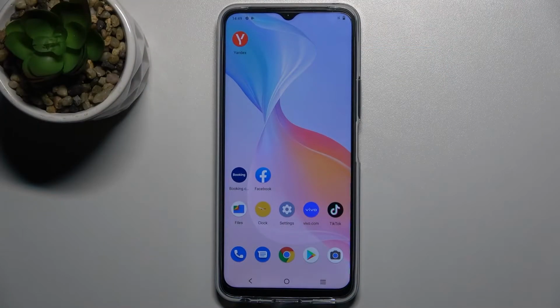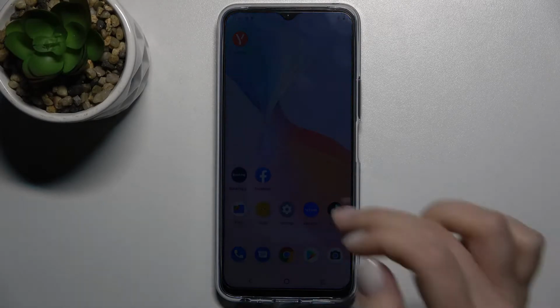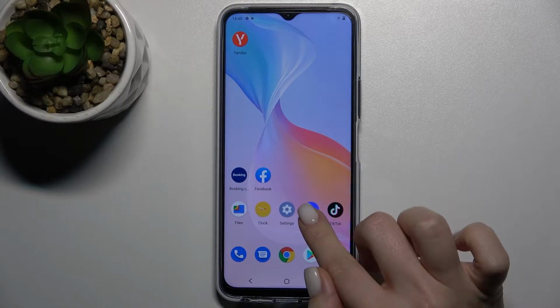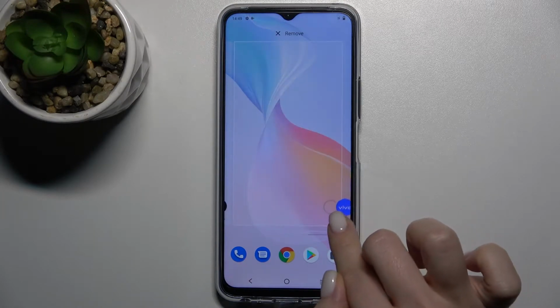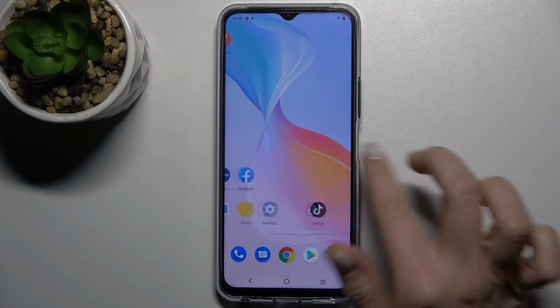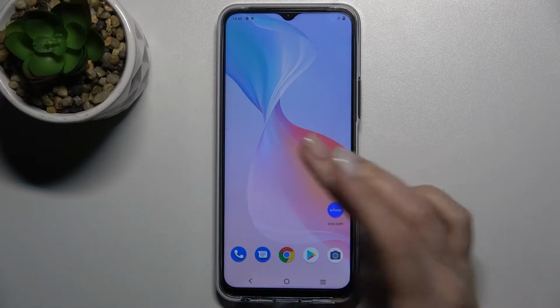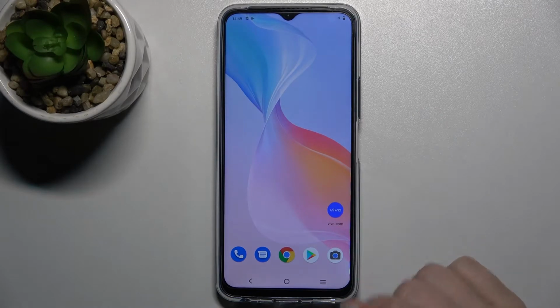Welcome. Today in front of me is the Vivo Y33S, and I'll show you how to add or remove the home screen widgets on this device. So first, you should go to the screen where you want to add the widget. You can select one from the available screens, or, for example, I'll go in with a new one to show you how we can do that.